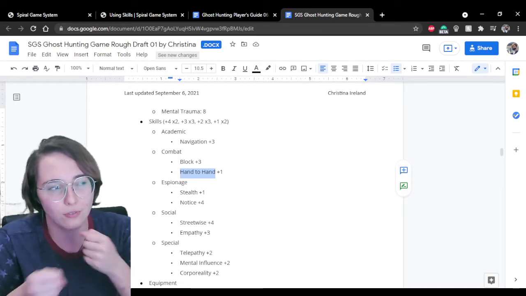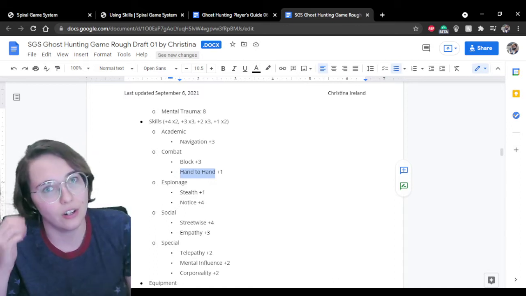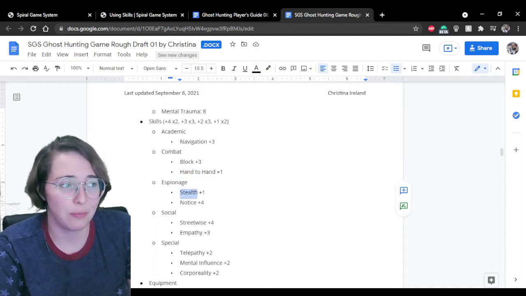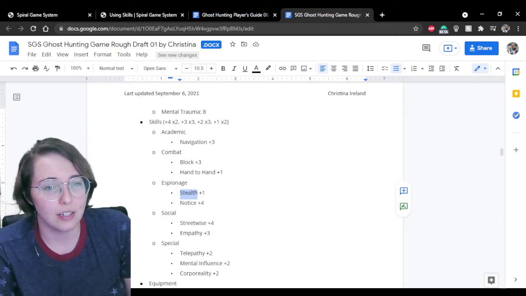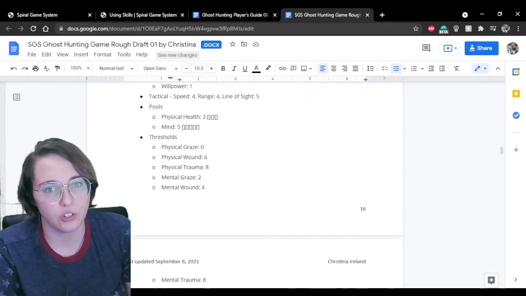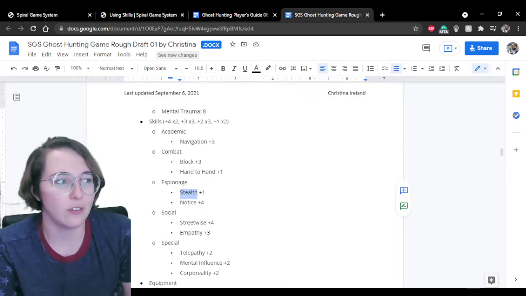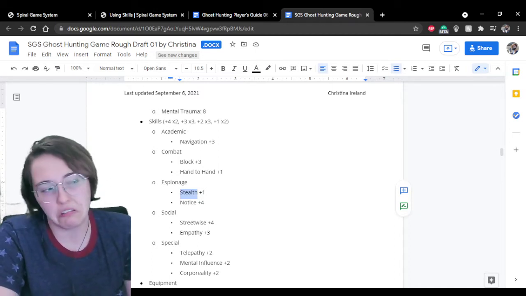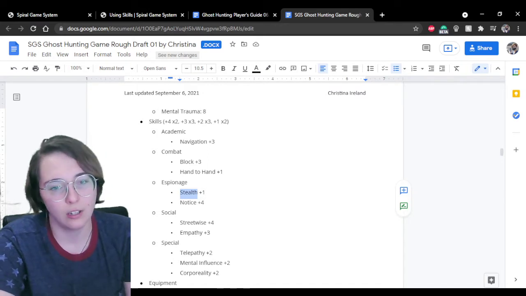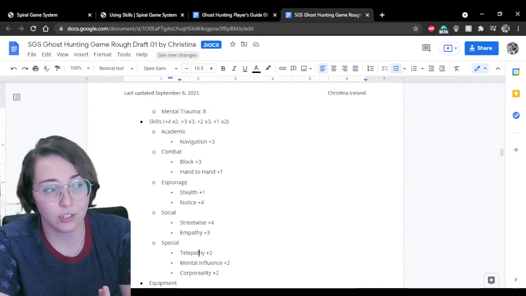On the other hand, I gave him +1 hand-to-hand, which means he's okay. He fights with his fists, but is he really great at it? No. And I also gave him +1 stealth because he's actually a very sweet ghost. He's Casper, the average ghost, but he doesn't want to sneak around necessarily. So he could, but does he really? Nah. And then the rest of them are kind of in the middle because he's average.